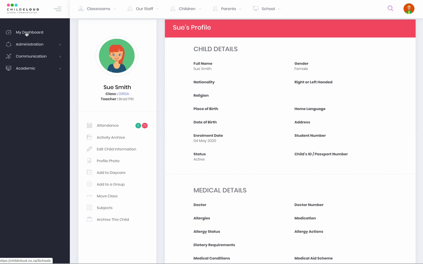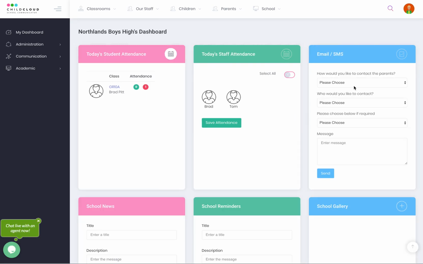Moving on to your dashboard. This is basically just a snapshot of all the different modules and a quick access to each one, but if you want to go into them via the side menu, that is also fine.